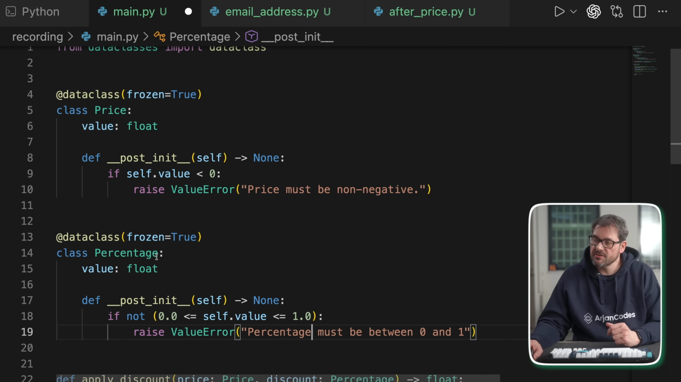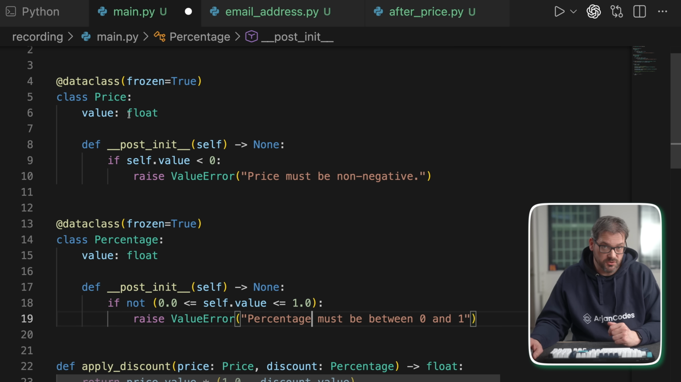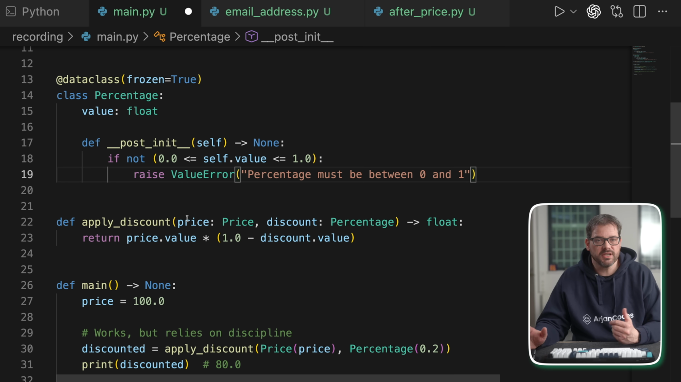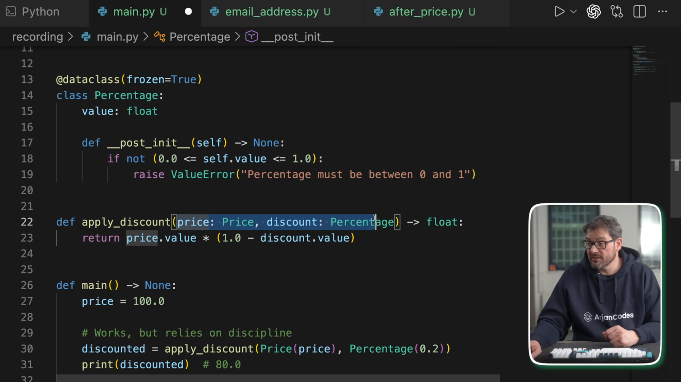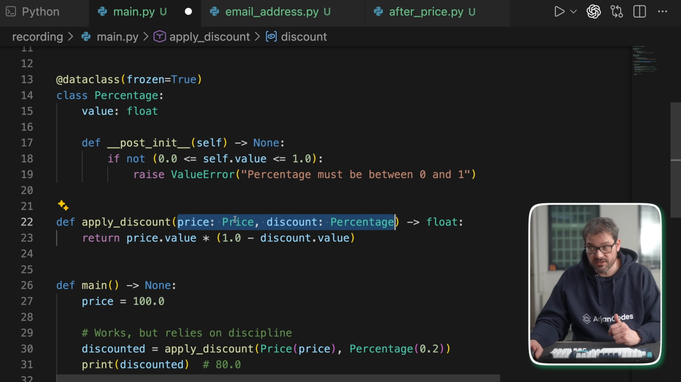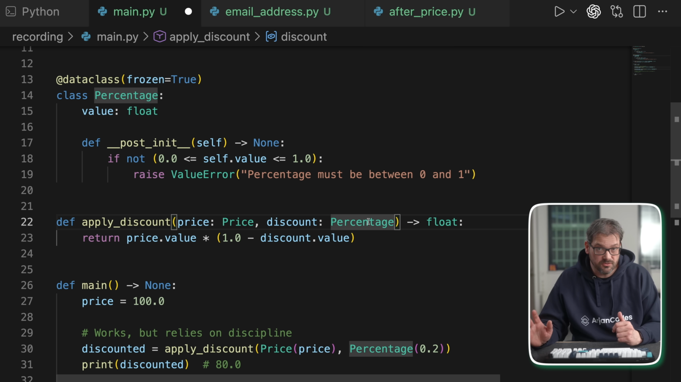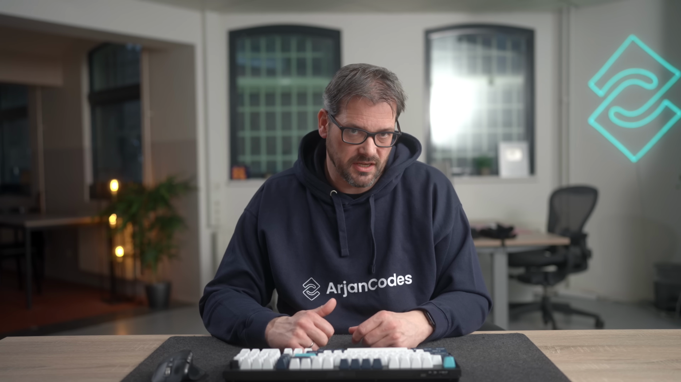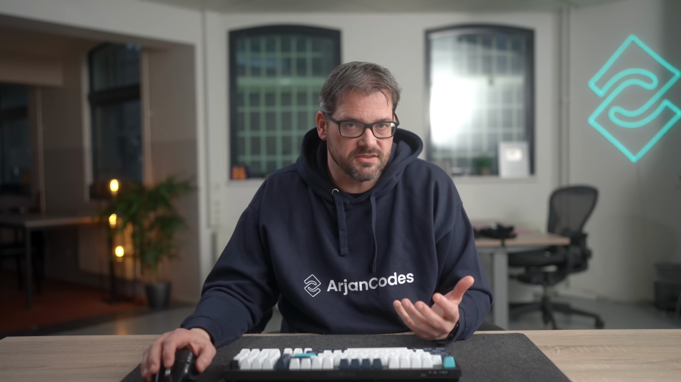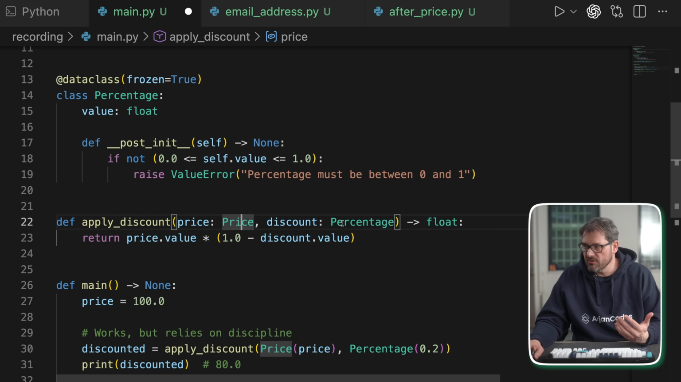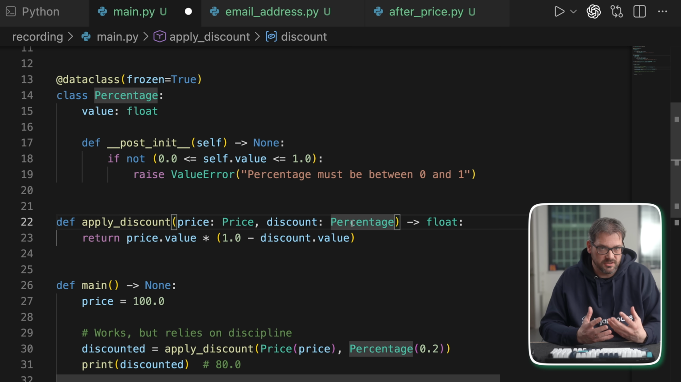The nice thing about this approach is that we have non-mutable values, and validation happens when we create them. And then wherever we use these things, we can be sure that they actually have the value that we expect. And in apply discount, you also see that the signature is now clearer. We know that we expect a price, and we also know that this is supposed to be a percentage. So you don't have to worry about that anymore. And everywhere else you use these things, you can also assume that these invariants actually are held.